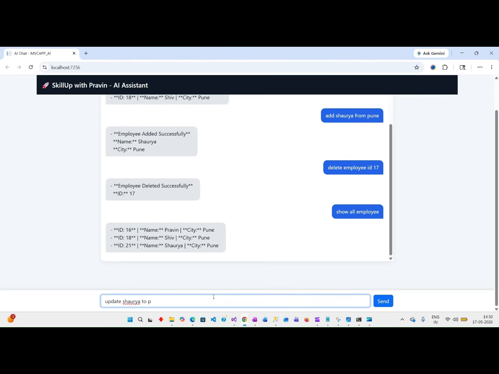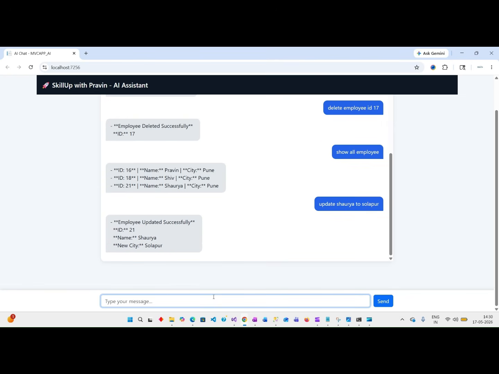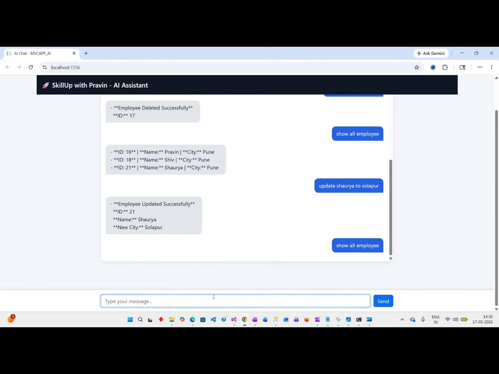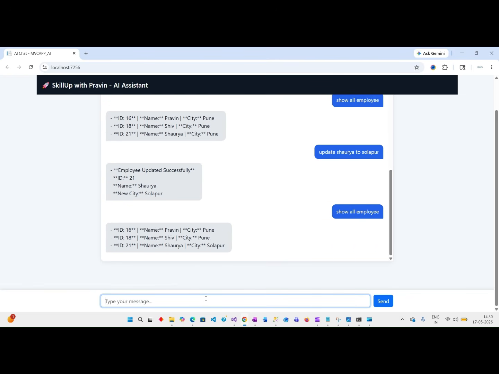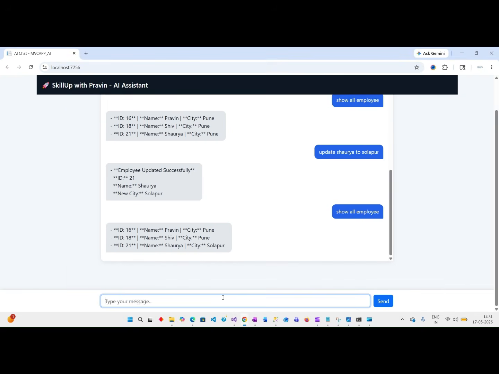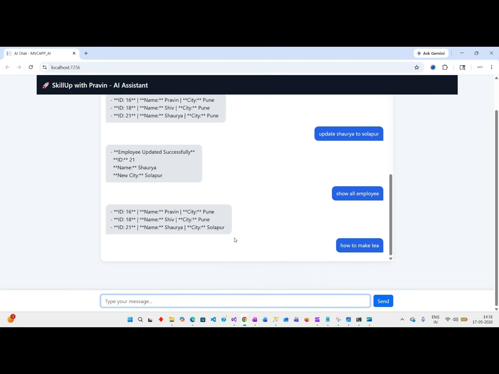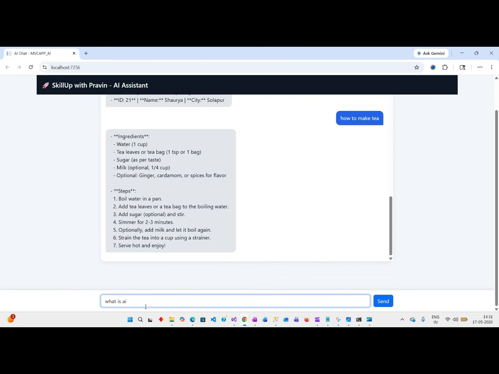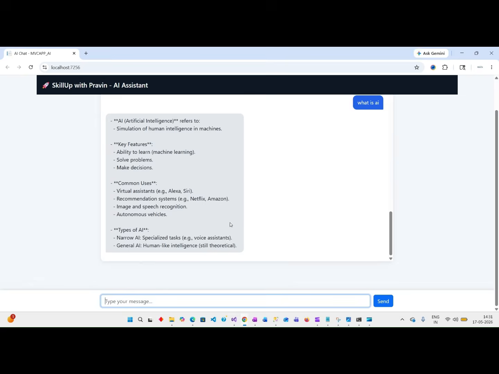You can also ask normal ChatGPT questions like, how to make tea? What is AI? Explain Semantic Kernel. So this application works for employee CRUD operations, general AI chat responses, and function calling using Semantic Kernel.